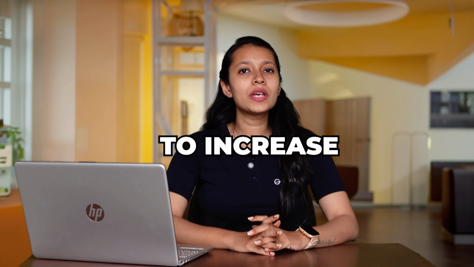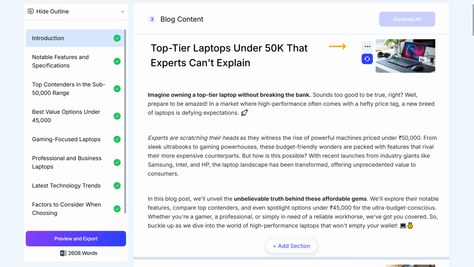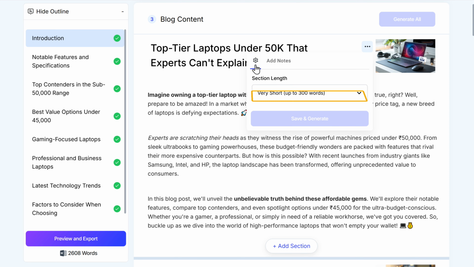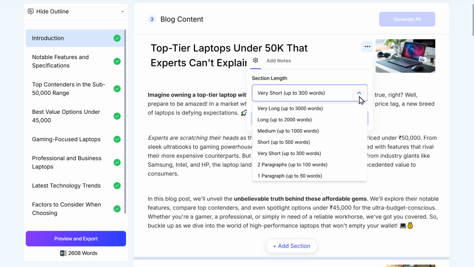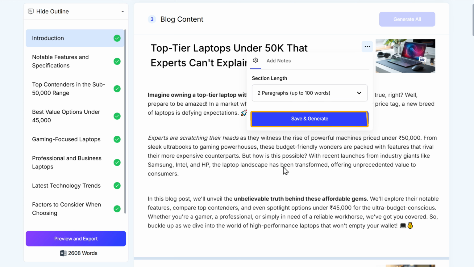Like, if you want to increase a particular section's length, you can do that by clicking here. Select the section length and click on save and generate.